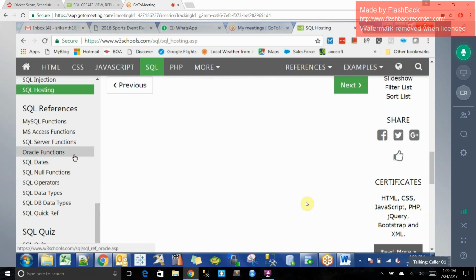Since you guys already have some idea of SQL Server, I'll show you some SQL Server functions and Oracle functions and how they can be used in queries.